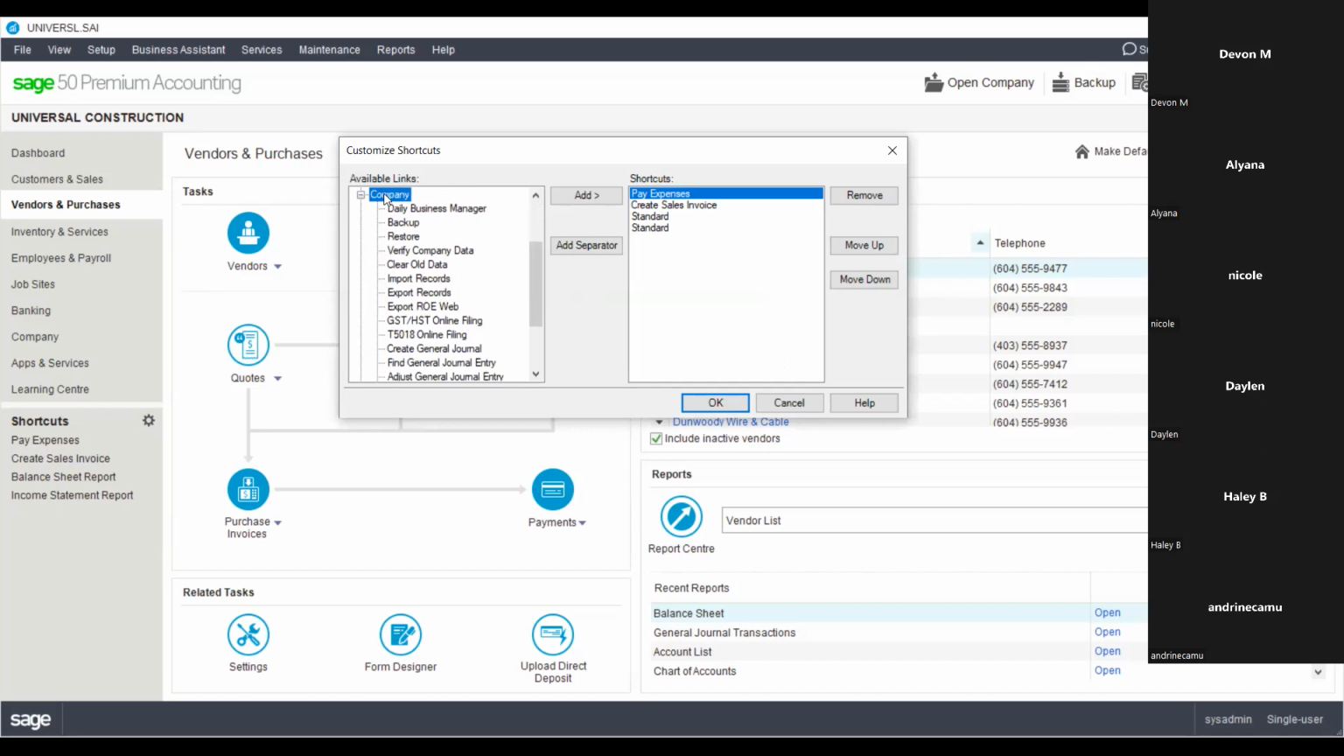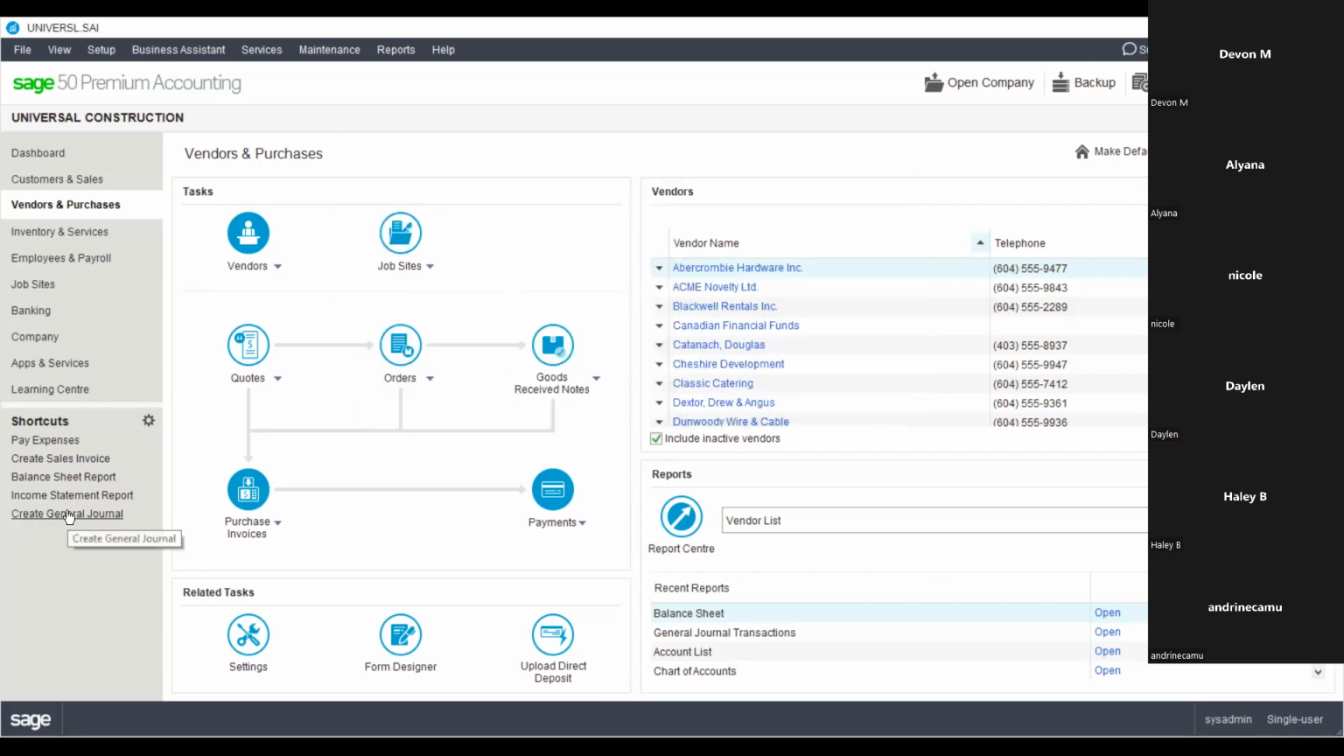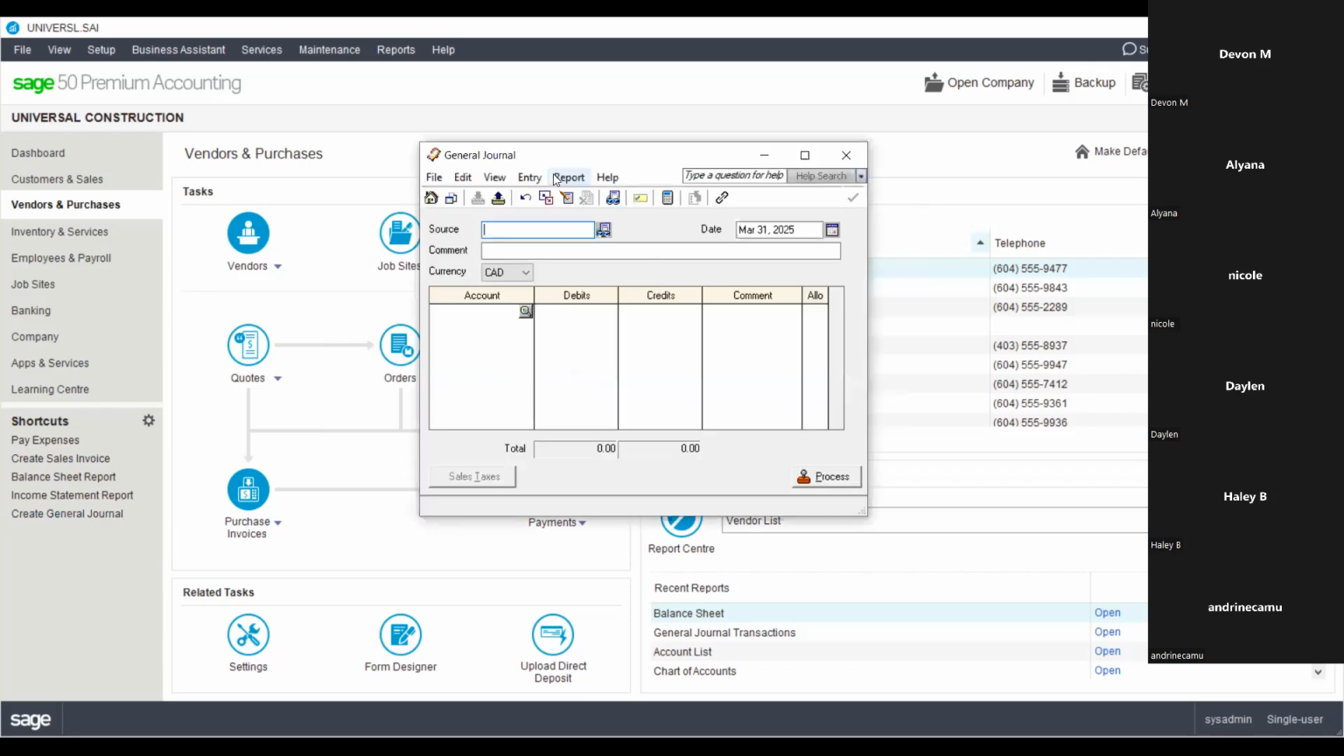So under company, you go there and it has one called create journal entry. So if I add that there, now whenever I want to create a journal entry, I go there and it will show me the journal entry screen.